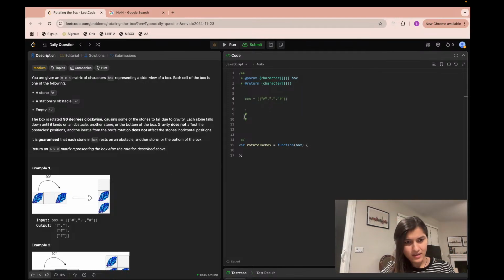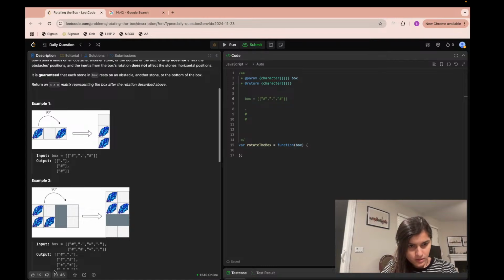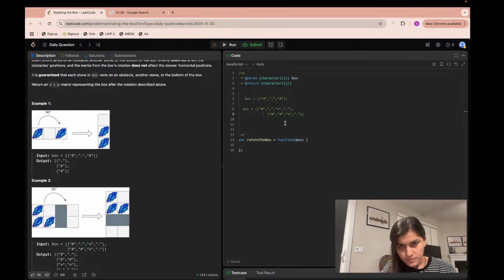It is easy, right? So suppose this is the box, then this row will be a column if I rotate 90 degrees. So this will come here. Suppose I'm just rotating 90 degrees first, without dropping. What will rotating 90 degrees look like? Just rotating the box 90 degrees.